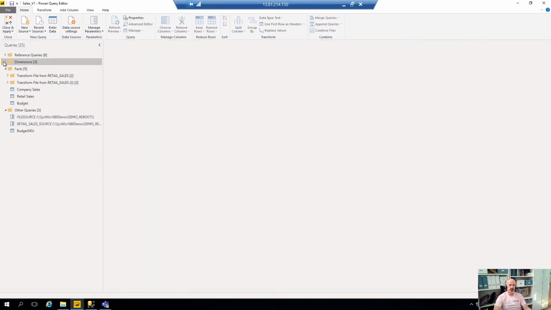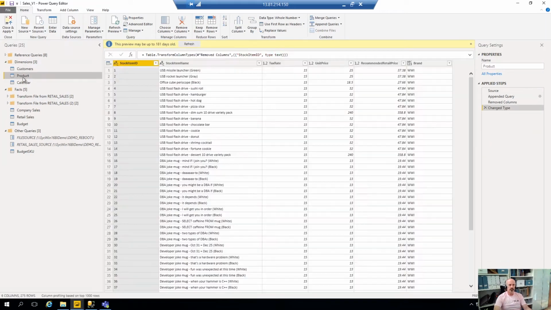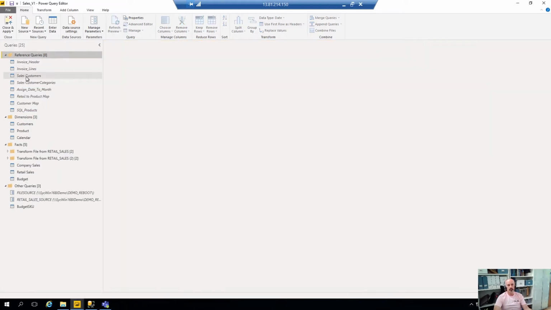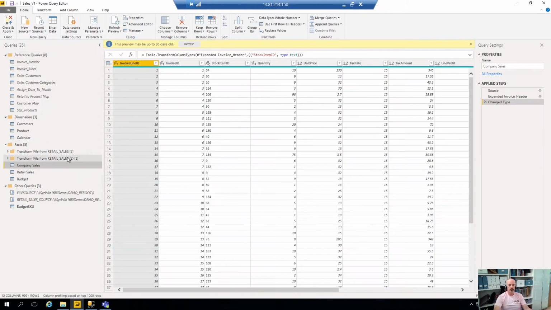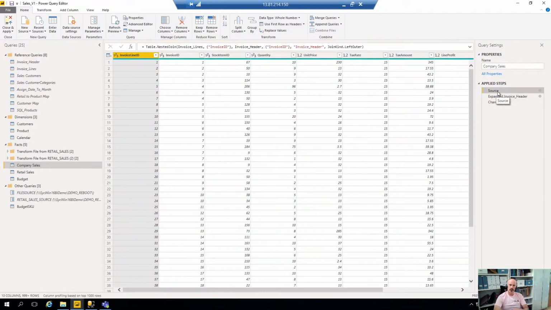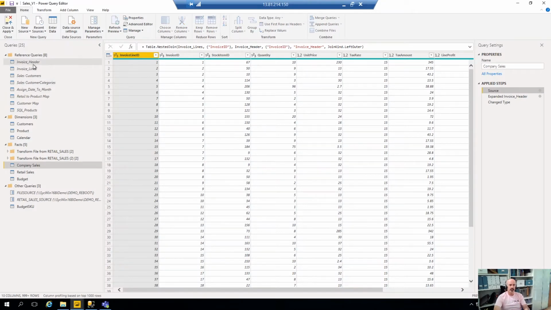Up in the dimensional side, I've got some more queries in here. That brings in customer data, this brings in product data, this brings in calendar data. So I'm actually pulling data from quite a few different sources in here, and able to combine it all together. And then I have a reference query, which are basically subqueries of these main queries. Easiest to explain that is looking at invoices. If I go looking at company sales, and I replay back in here, you can see I've got my source. And if I was to read my source up here, just to show you the M code, I'm combining something called invoice lines with invoice headers. And these are actually queries over here.